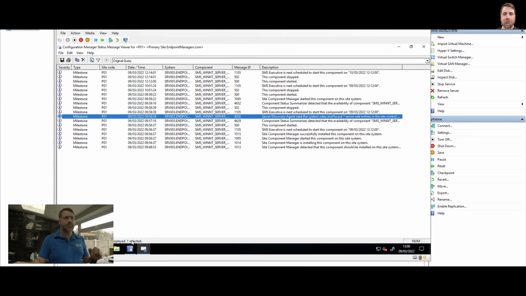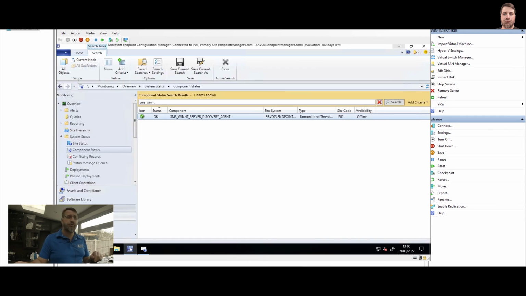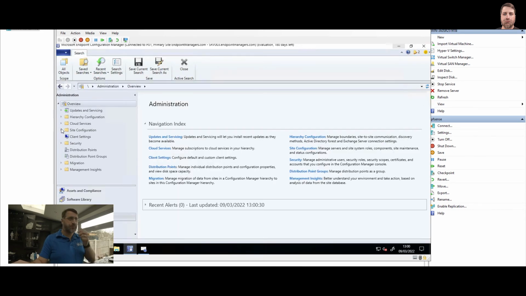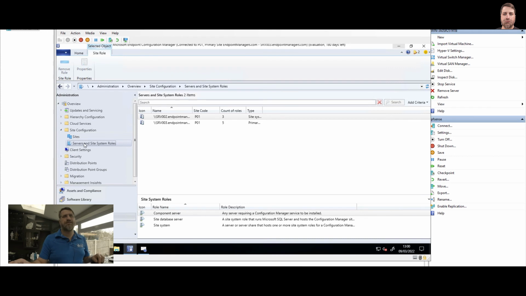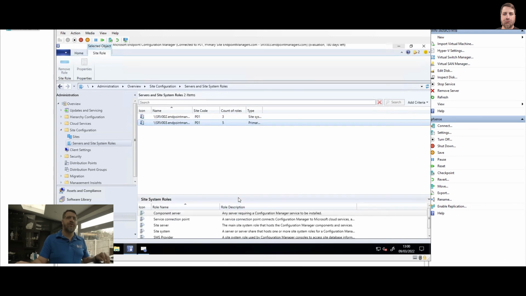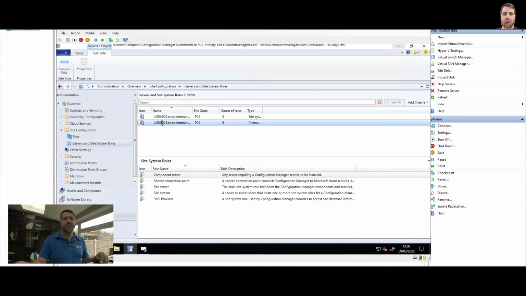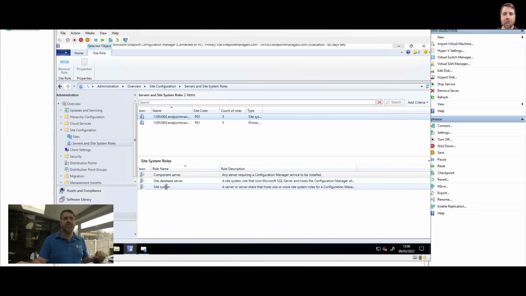Now what we need to do is go to the Configuration Manager console, go to Administration, and expand Site Configuration, then Servers and Site System Roles. So here we now have the count of roles. We can see the first one is 5. That's the Configuration Manager server. And you can see on the SQL, we have another 3. So basically we have 8 in total.